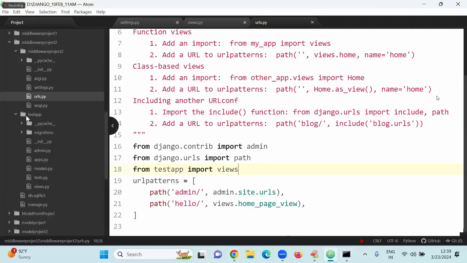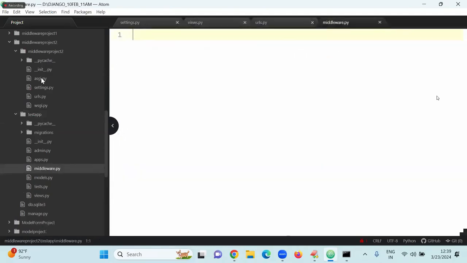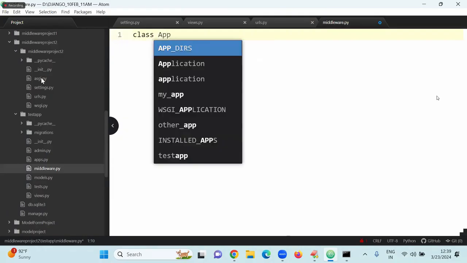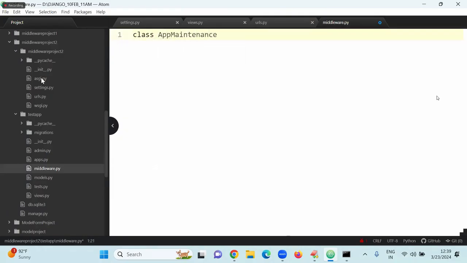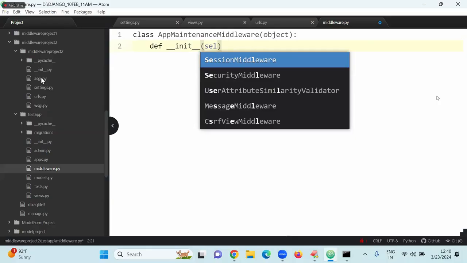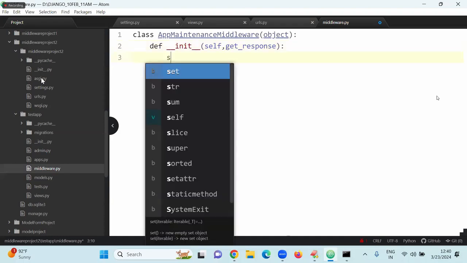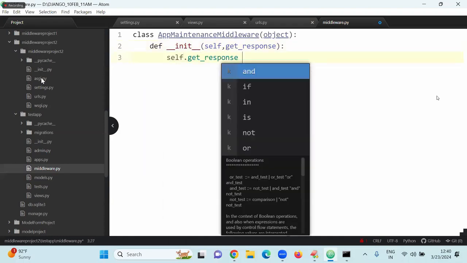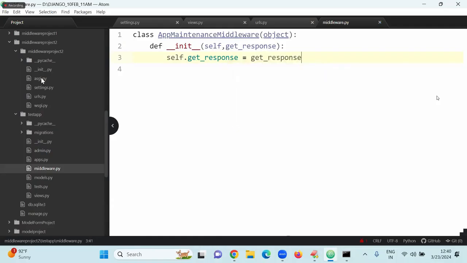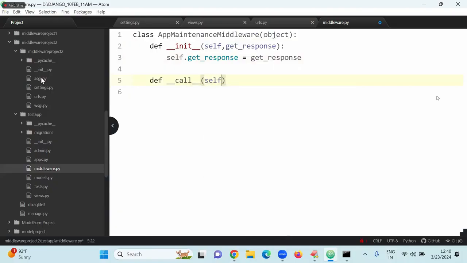Now, suppose my application is under maintenance and it is not working. I have to create one middleware. Right click, new file, middleware.py. I have to take the class AppMaintenanceMiddleware. The parent class is object. What is the first method? __init__ with self, get_response. You have to initialize self.get_response equal to get_response. What is the next method? def __call__. This method is executed for every request.